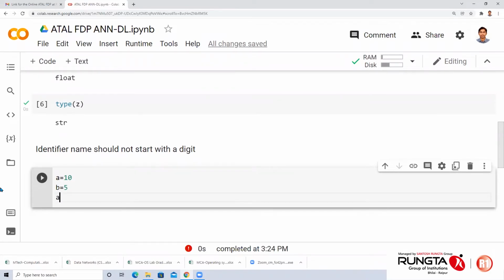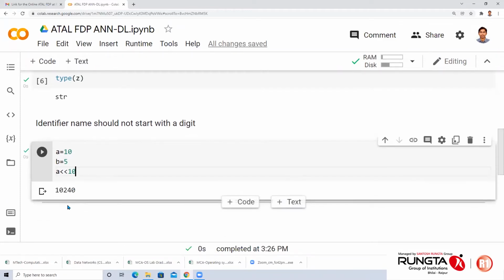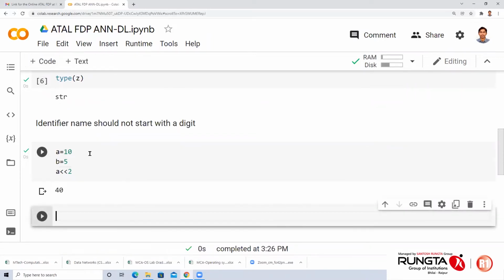If you want to perform left shift or right shift, this is the left shift operation on A. If you want to left shift A by once, you give it like this. As you know, if you left shift a number, it will double: 10 becomes 20, 20 becomes 40, right? So all these operations can be performed with these variables. I'm not going to present all the operations, but I'm going to present some of the operations that will be useful.